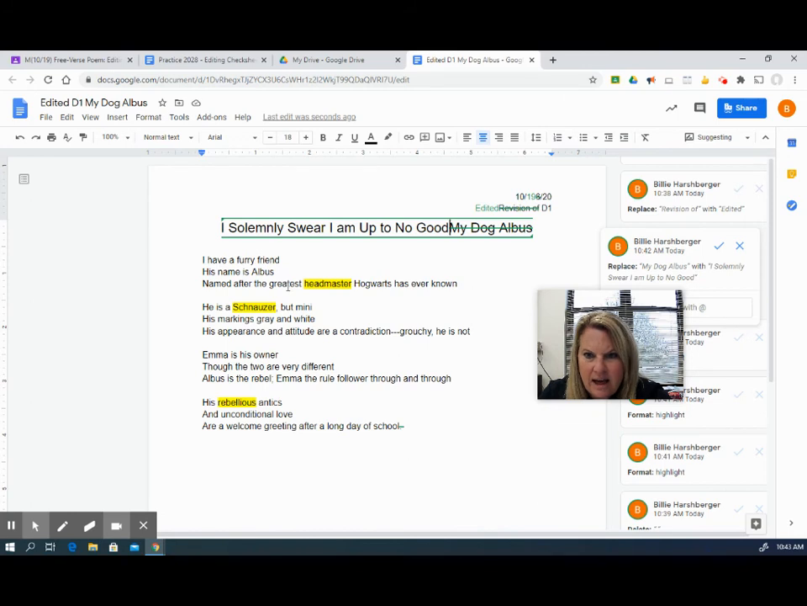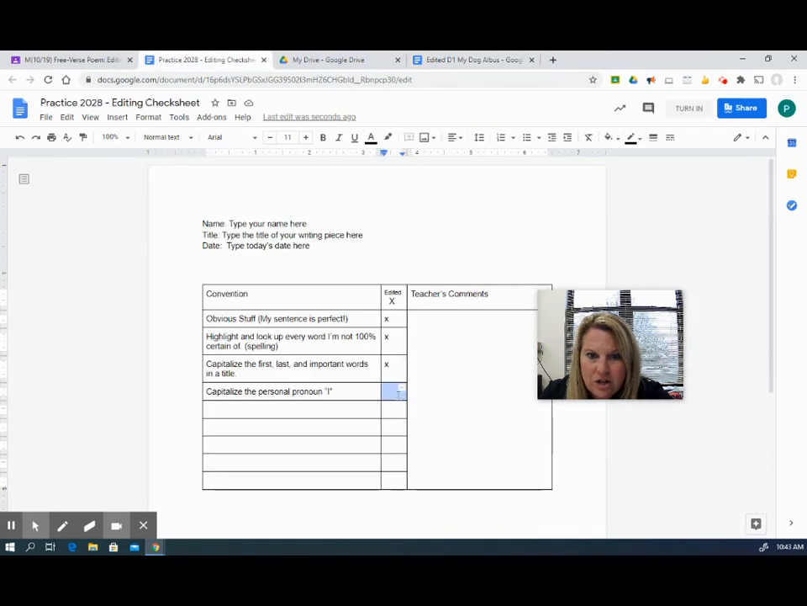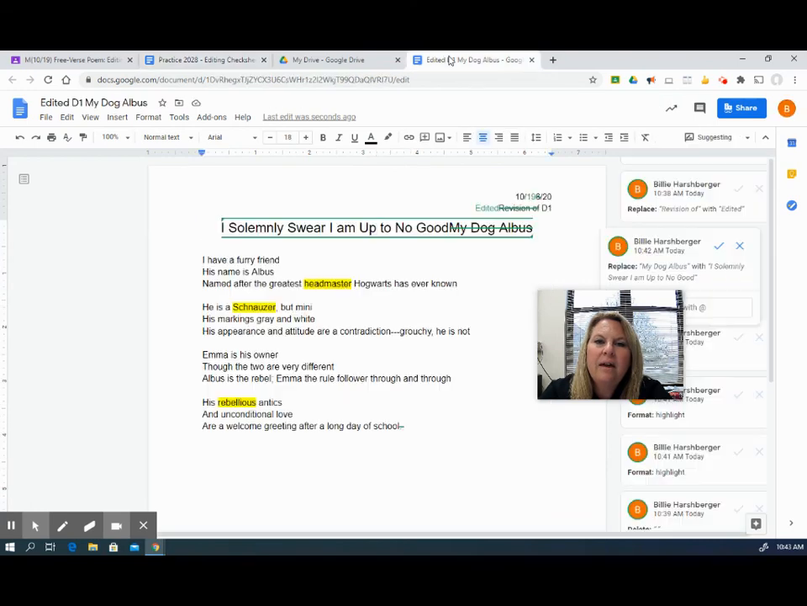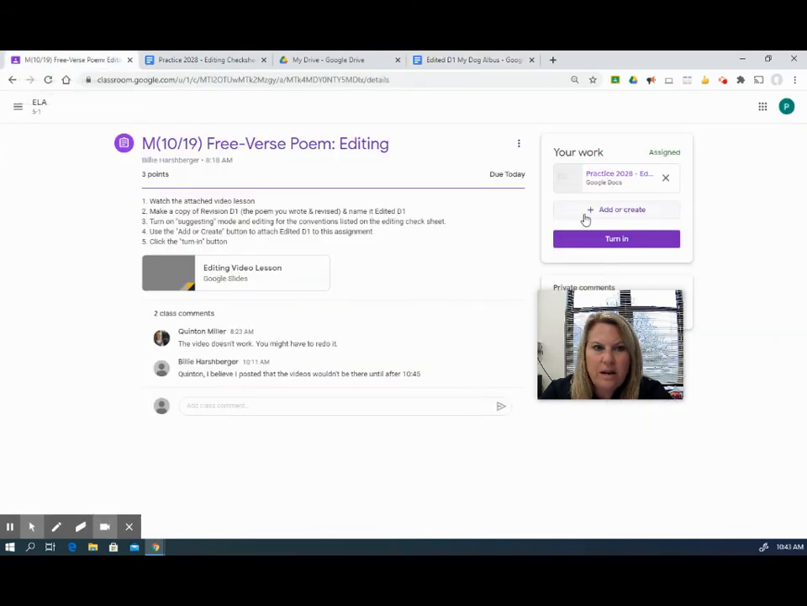So I'm going to scan every line looking for the word I. And if it's there, it has to be capitalized. If it's not, then I'm going to change it. Looks like I'm good. So I go back to my editing check sheet. I put an X. And then, guys, we can go back to the assignment.